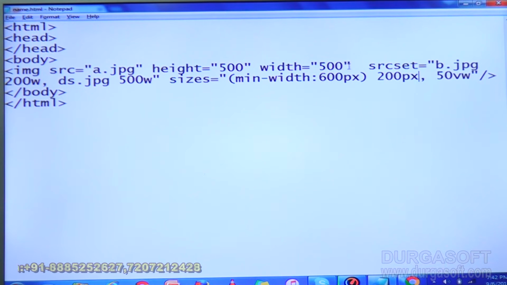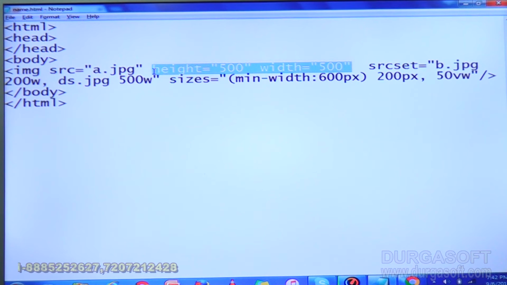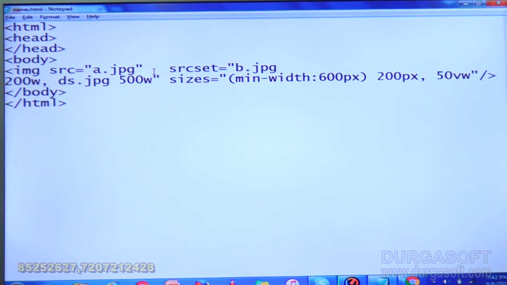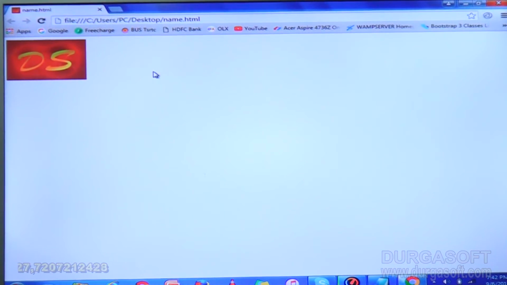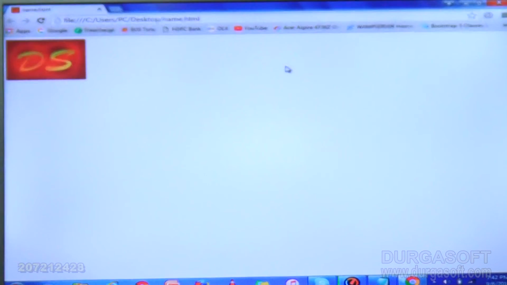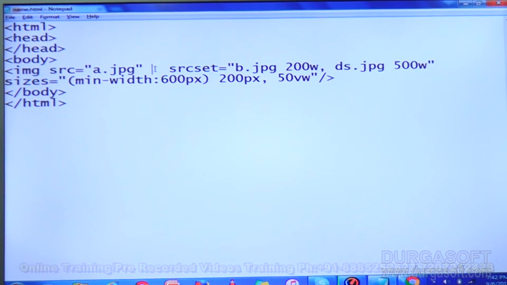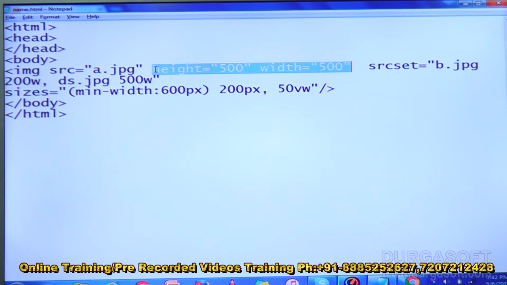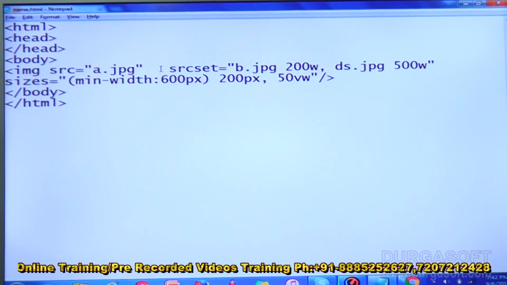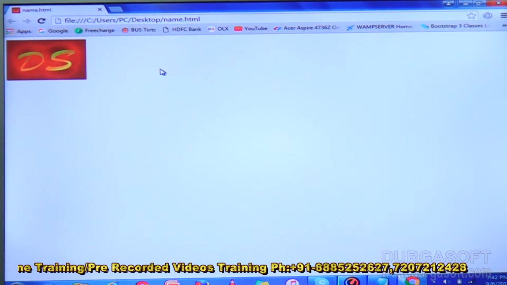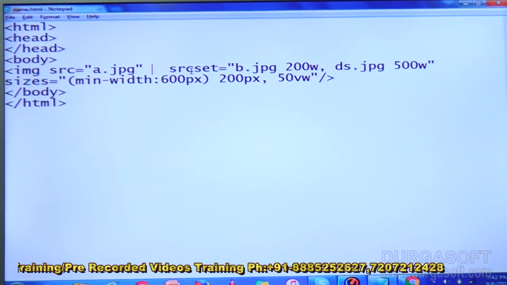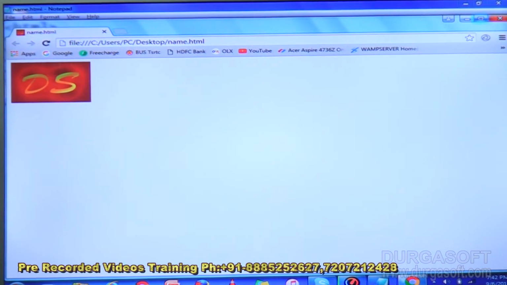Here I am removing height and width. Delete. Now save it. Refresh the page. It is decreased. Why? It is decreased to 200 pixels. By default it is applying the height and width which are given in those attributes. If I delete them, then it is applying those styles. If the minimum width is 600 pixels, then now I am decreasing the size.